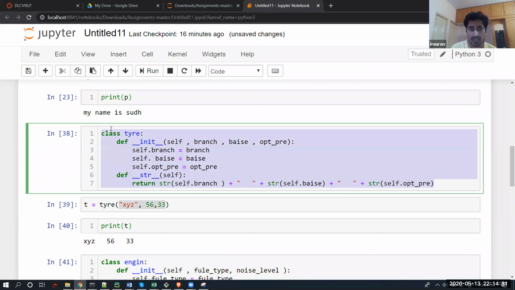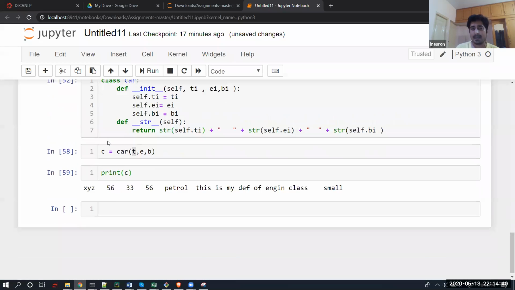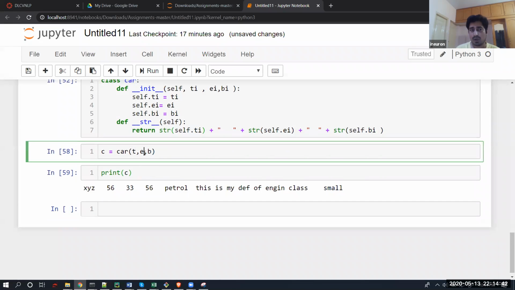So I'm not supposed to worry about what I have written inside this tire class. Whatever is written, I will be able to get the response. As simple as that. Again, I'm trying to call an engine class here. Similarly, whatever I have written inside the engine class, I will be able to get it.